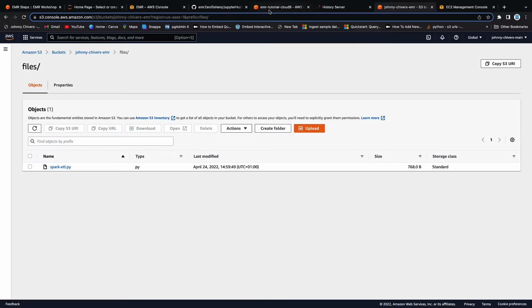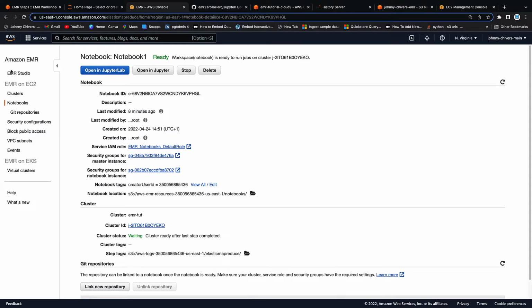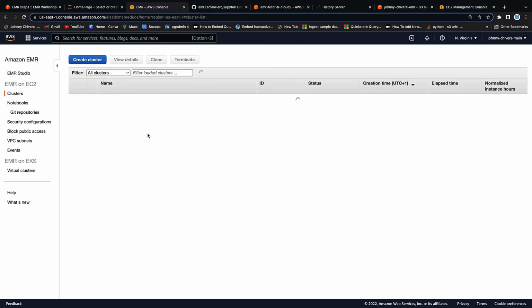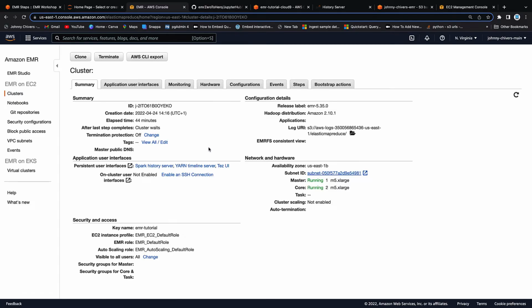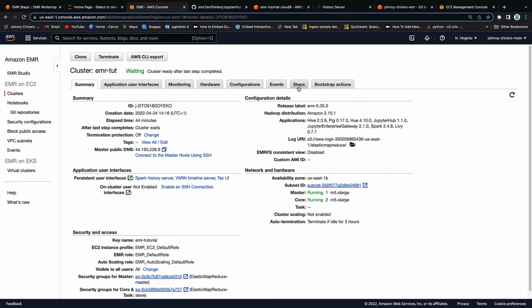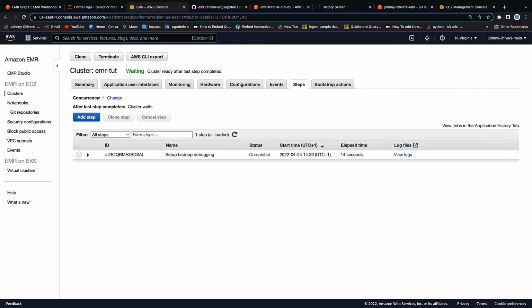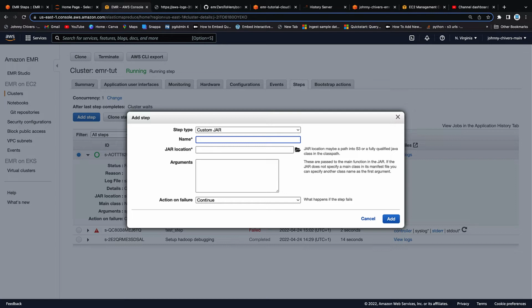Then we want to go back to our EMR cluster itself, which is over here. And I want to go to EMR clusters, which is here. We want to click on that steps box, and then we want to add a step. And you want to give this a name, so custom jar.